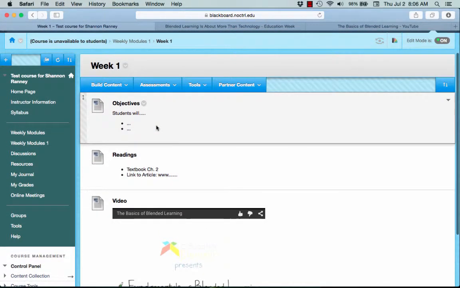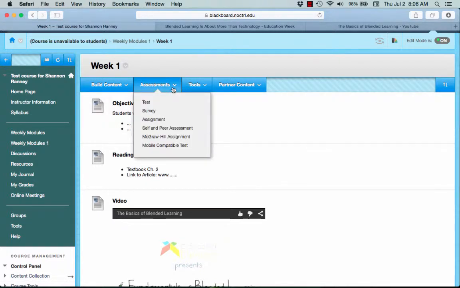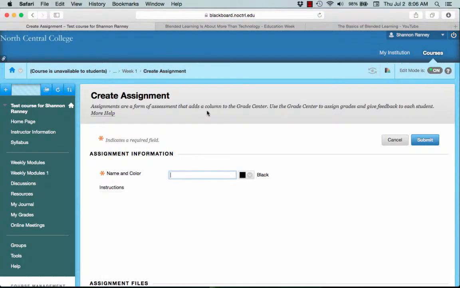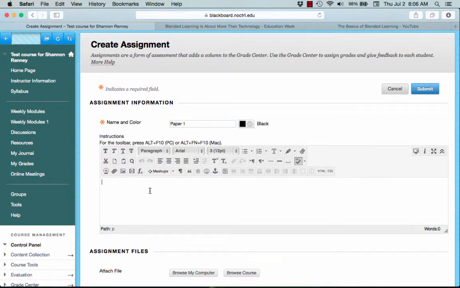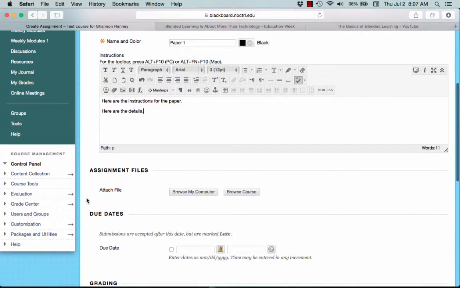Now let's say you want to add an assignment. That is under Assessments, then Assignment. So I'm going to name this assignment Paper 1. Here are the instructions for the paper. Here are the details. If instead you didn't want to transfer all of your text in here, you can actually attach a file if you had a file.